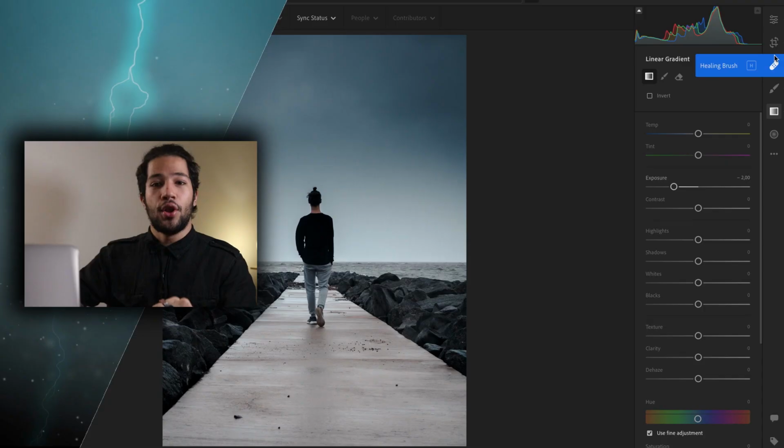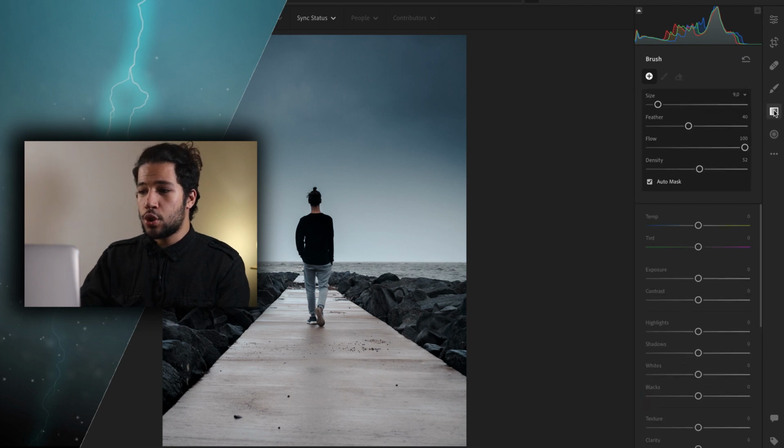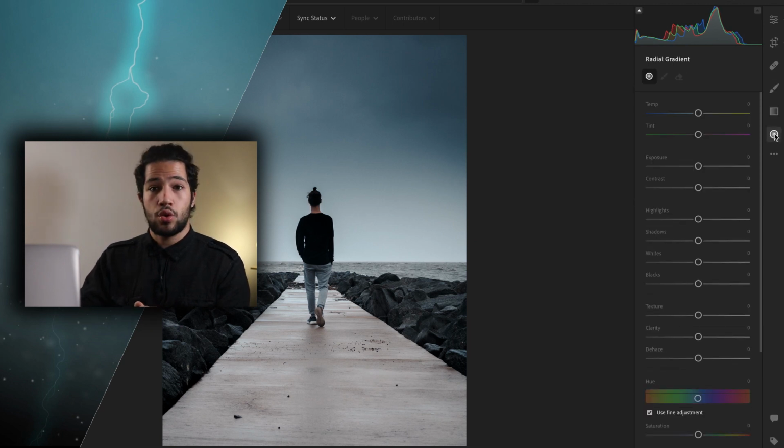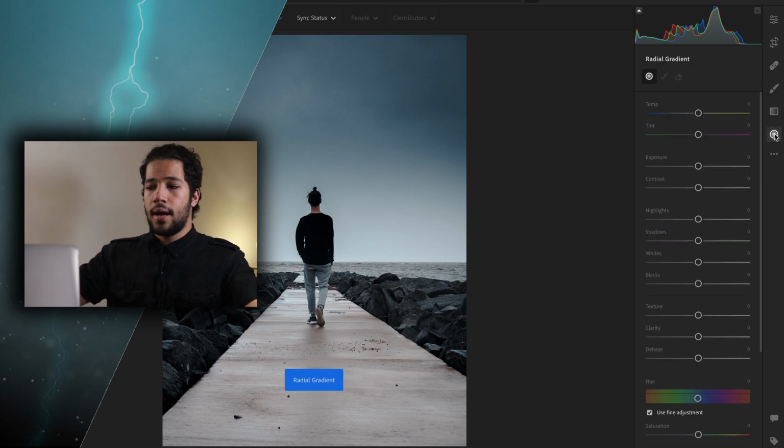You can find them over here on the right side of the tab. It's the brush tool, the linear gradient tool, and the radial gradient tool. Or you can use the shortcuts B for brush, L for linear, R for radial, B, L, R. And you'll be able to access them. Now, let's look at an example of where I use the linear gradient to help add depth.